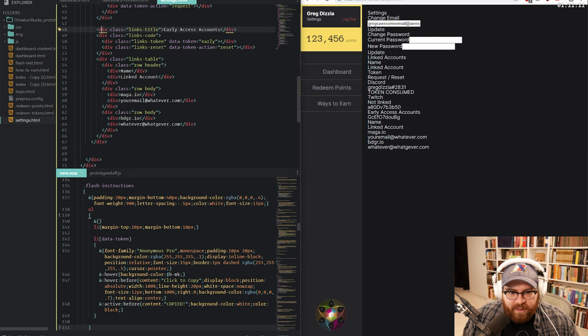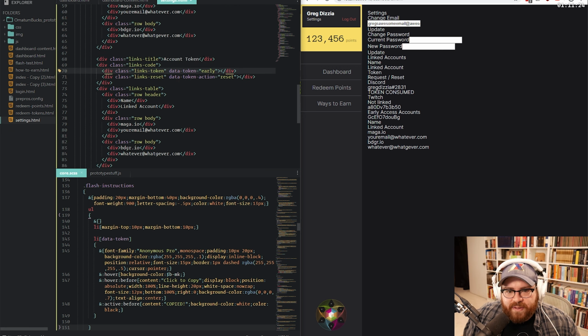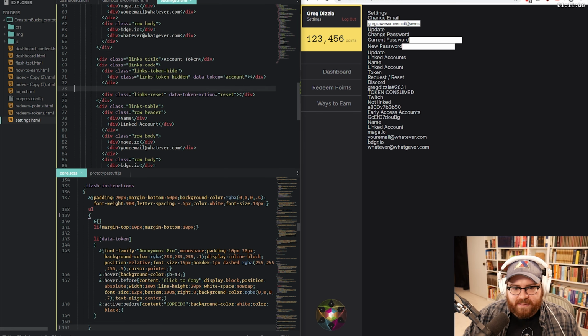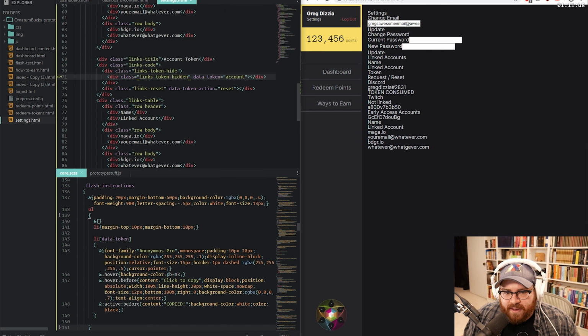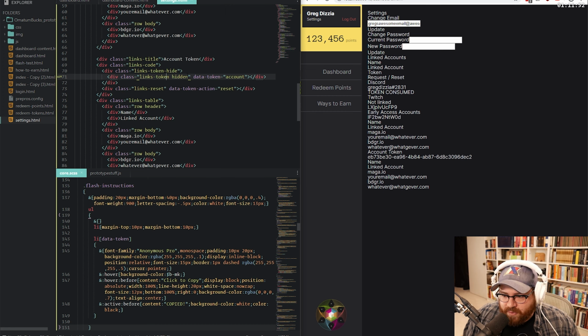And the final one we have here is your actual account token. So the account token, it's a lot more private. So we're going to say this is a links token, but then we're going to use this class of hidden. I want to basically stick this thing inside of a box where you don't see that. That's all obfuscated. I think I actually know the way to do it.